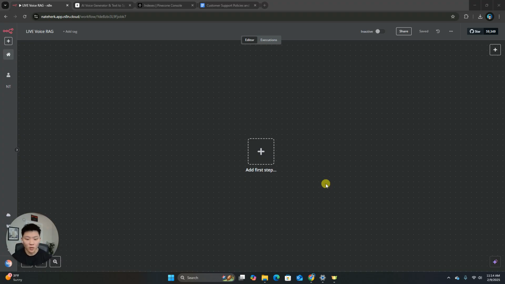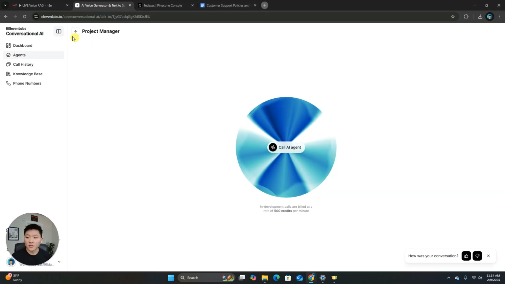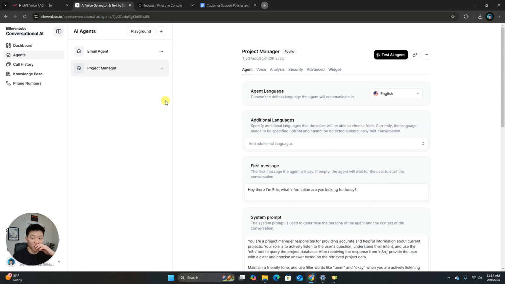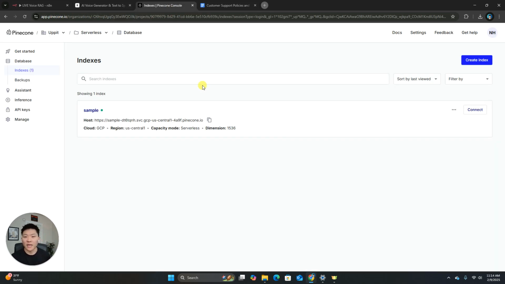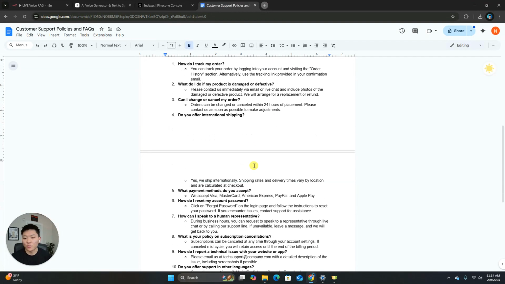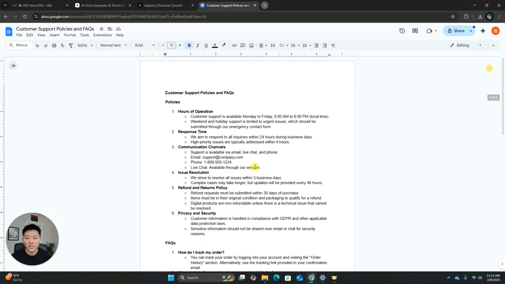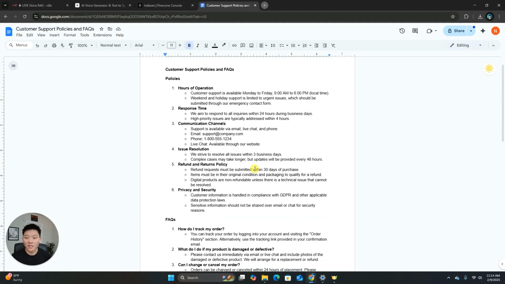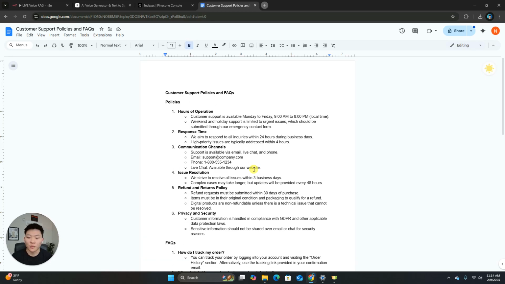So, cool. Couple prerequisites here. N8N, of course. Then we've got ElevenLabs, so this is where we'll be making our agent. I'm going to set up a new one and show you guys how that works. Pinecone is where we're going to be accessing the actual database that we're going to be chatting with today. And then just the actual information. So in this case, I had ChatGPT write up some example customer support policies and FAQs. This is what we're going to be chatting with today.